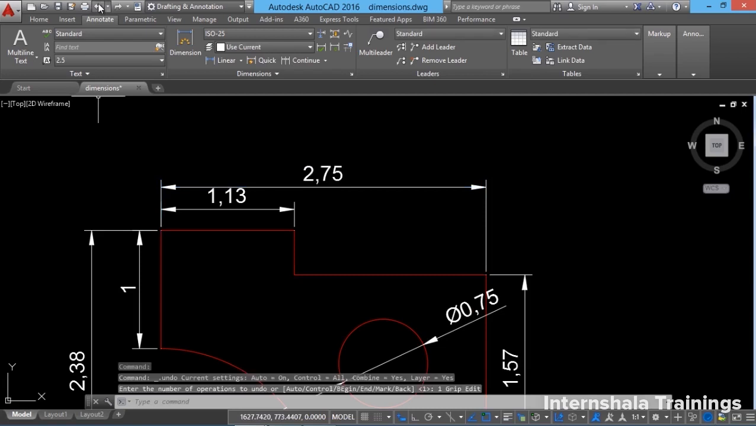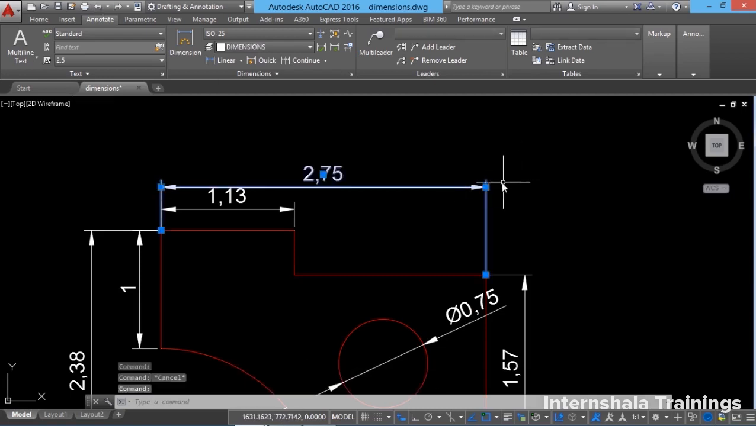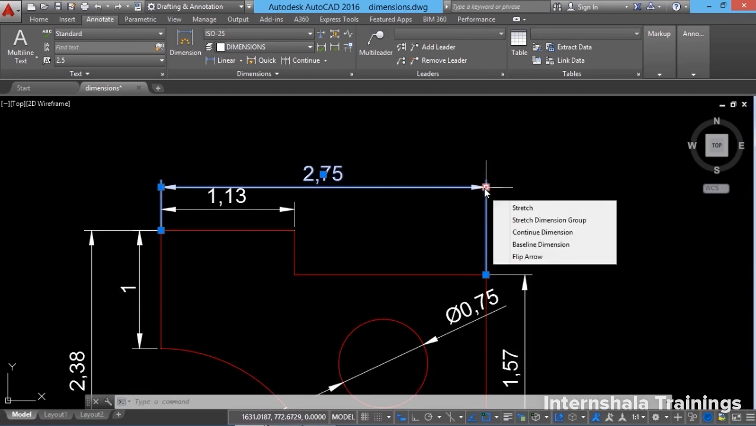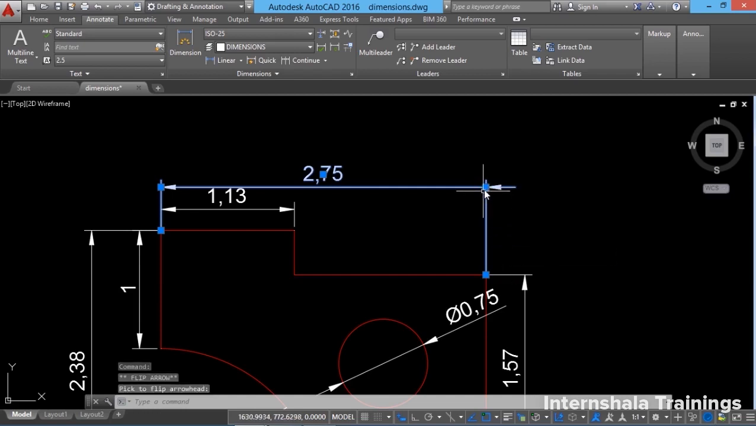I'll undo these changes. I'll again click on the dimension line, and when I take the cursor over here, you will get a pop-up menu, and here you will get certain options like baseline dimension. You can make it a continued dimension, you can stretch the dimension group, or you can flip the arrow and things like that. Now I'll flip it back to the previous position.